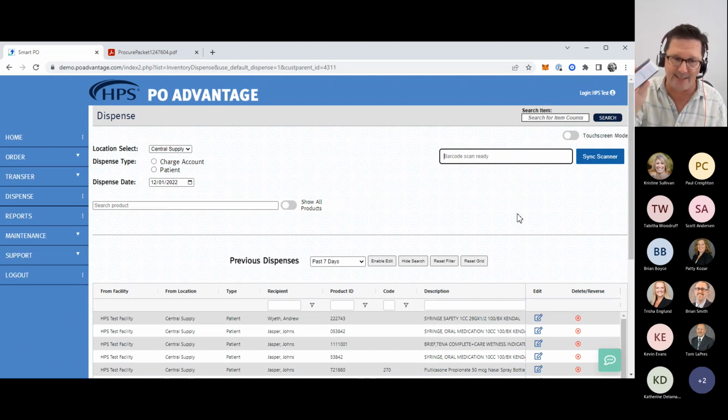So I leave it in disconnected mode, and I've printed out a couple of barcodes for those same residents / patients that are in my system. And I'm just going to scan a couple of these as though I'm dispensing. So I'm going to scan my barcode for Jasper Johns. You should be able to hear that beep. And then I'm going to scan that little G10 barcode on the end here. And so I've dispensed one bottle of Flonase to Jasper Johns.